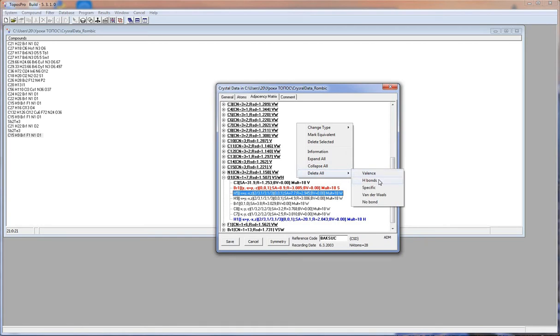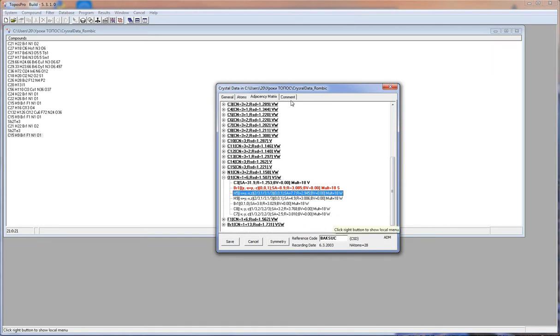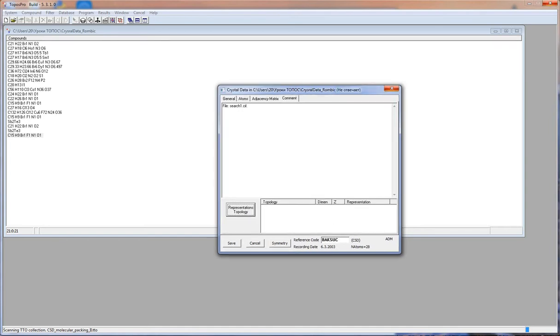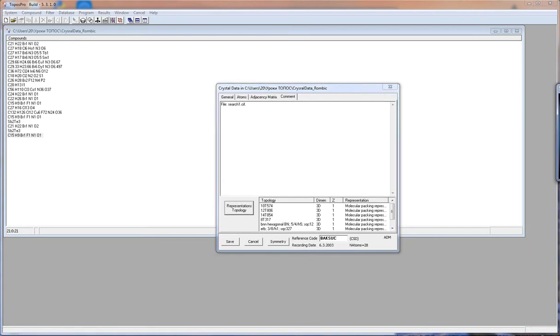The tab Comment. The additional information is written in this window. The Representation Topology button shows all topological types for the structure with this ref code stored in the TTO collection. Ergo, we have considered the options of the Crystal Data window.